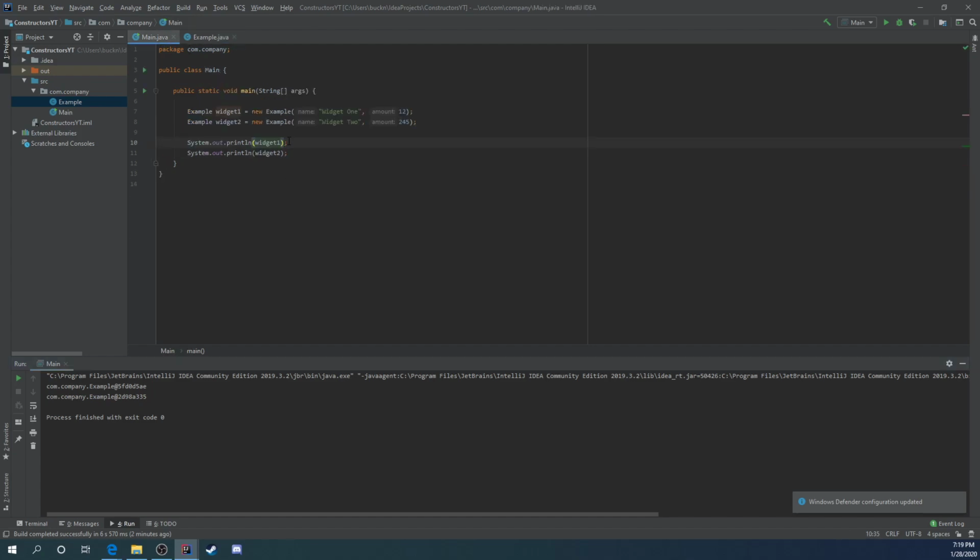So if we were to go out here and do widget1.getName right here, and then rerun that again, we're going to get widget1, and then you'll see the next one right here. It says widget1, and then this one right here is still the reference to our object. So we actually do widget2. We could do getName here as well, but we could also do getAmount. And let's go ahead and output that. So you'll see widget1 and then 245. And that's how you get your field data that's inside your constructors.